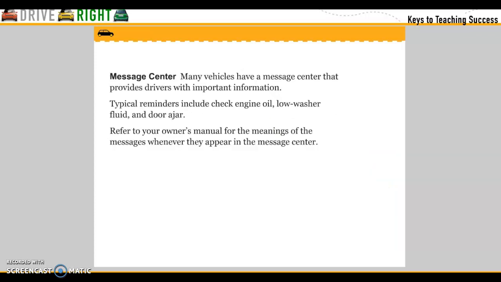Message center. Many vehicles have a message center that provides drivers with important information. Typical reminders include check engine oil, washer fluid, door ajar. Refer to your owner's manual for the meaning of the messages when they appear in the center.